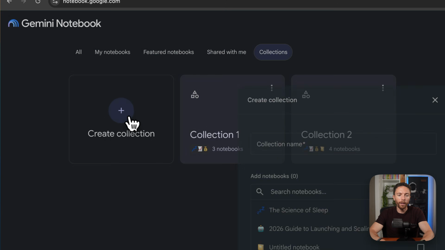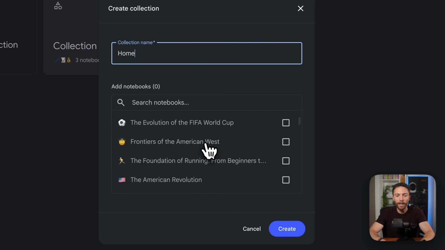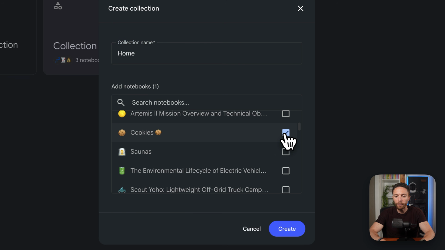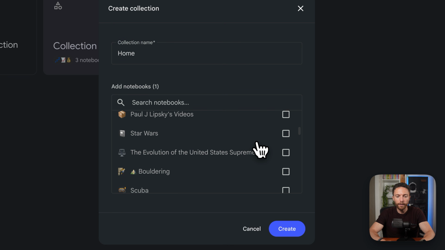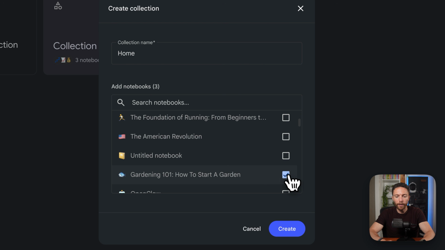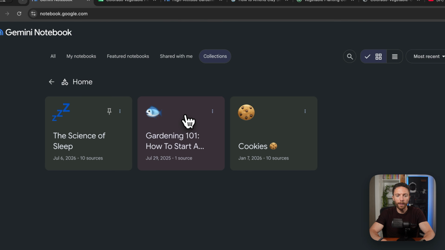So we'll start a new collection here, and I'll call this one Home. I'm going to use this for any topics I'm studying about how to make my house and my life more homey. So I selected that one, and then down here I can choose which notebooks I want to add to this collection. So here I have a notebook about how to bake chocolate chip cookies. I'll throw that one in there. And how to sleep better, I will choose that one in there. And then I'll select my one about gardening and then click on create. So now here's my home collection. If I click on that, I see the 3 notebooks in here.